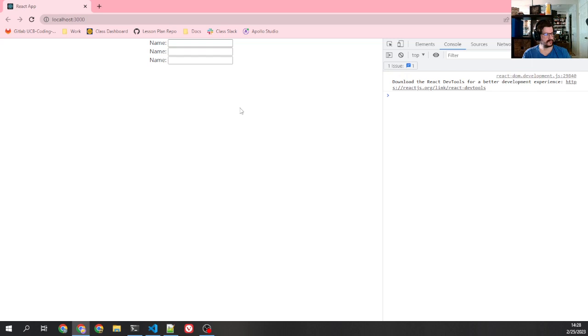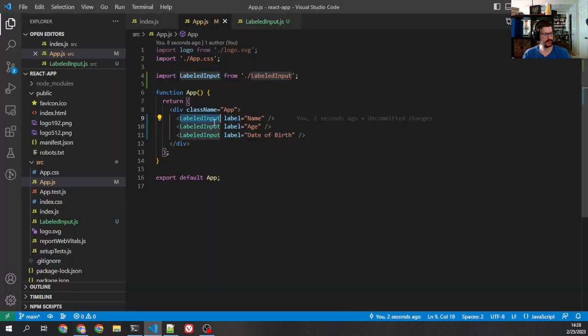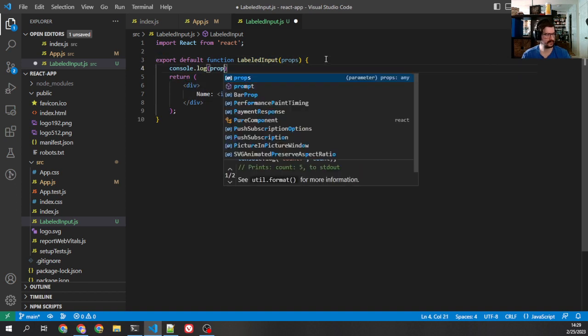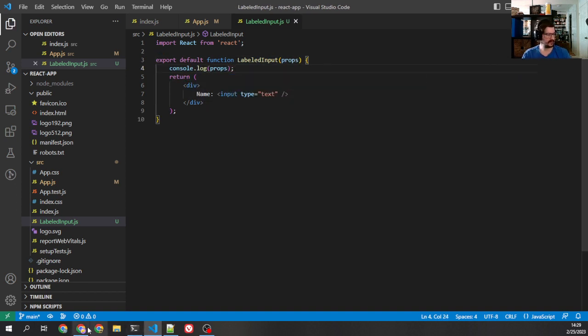So I go back here. Oh, it didn't do anything. It didn't do anything because I never told labeled input what to do with that data. And this is where props come in, okay? So every single component function has props as the first argument. So let's just console log that. Let's just take a look at our props.